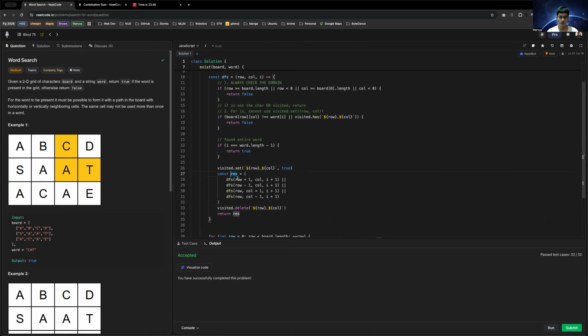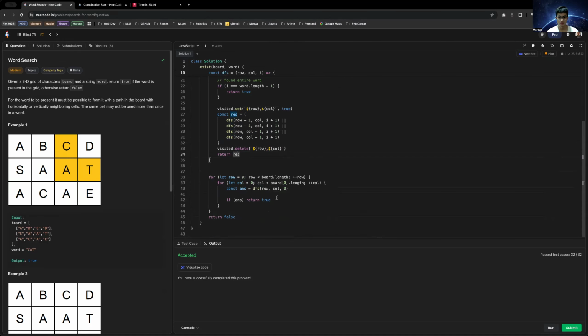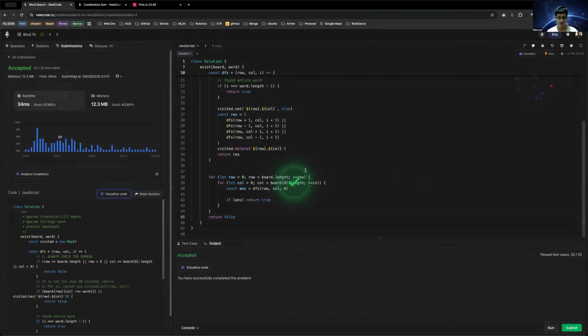And of course, at the end of it all, I will keep recursively returning the result until my DFS returns here. So I run this DFS on each coordinate, the row and column, with index 0 as a starting point for the word. And of course, the answer: if answer is true, I'll return true. If not, I will continue. And once the loop ends, I'll return false. And if we run this code, it works.